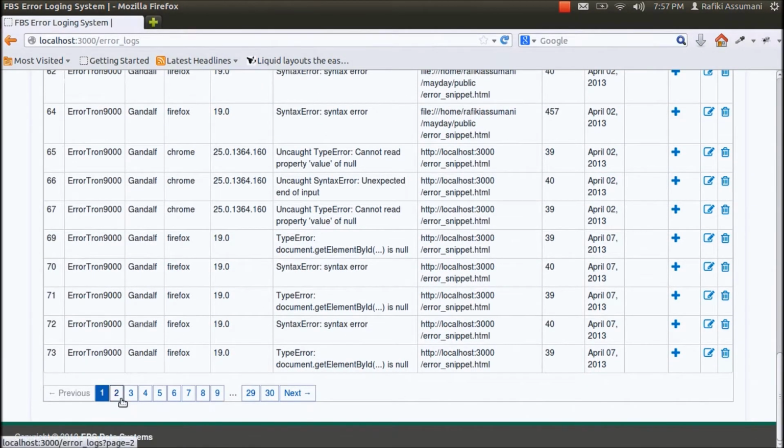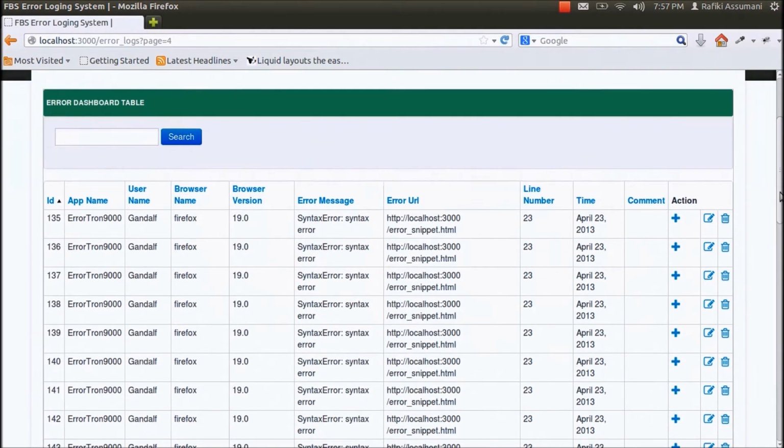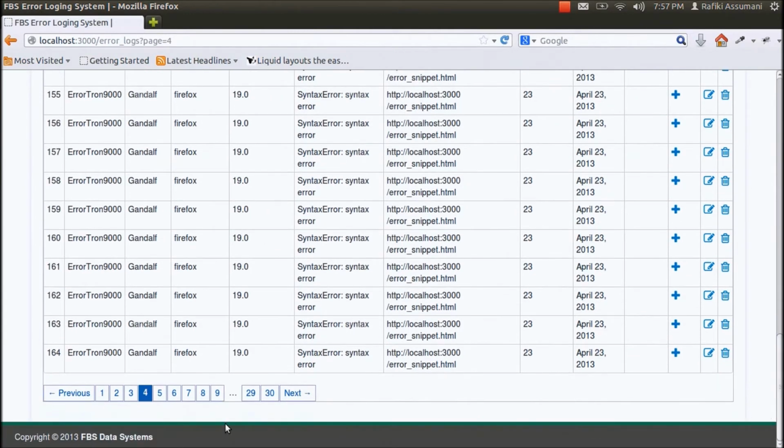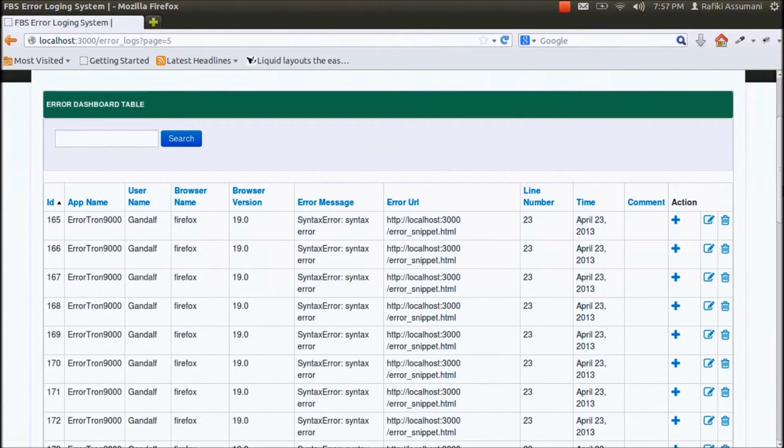As you can see, the errors are only being displayed so many on a page. This is just to not have one really long website page.